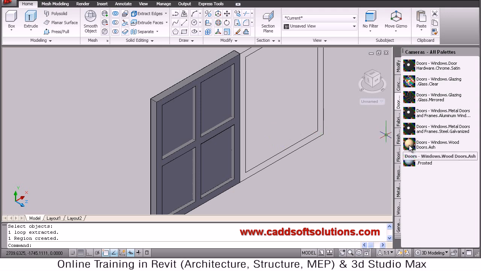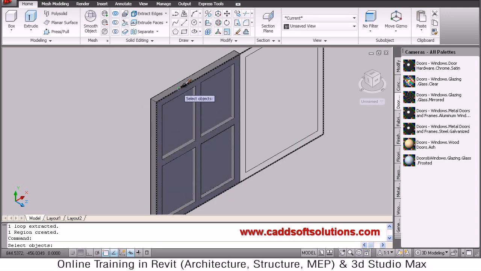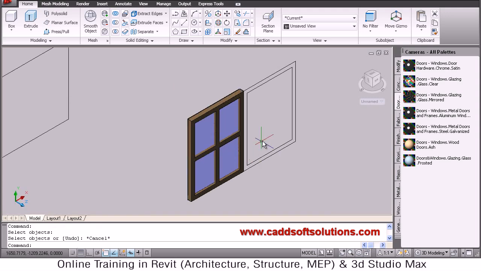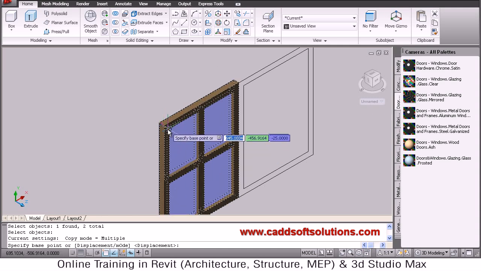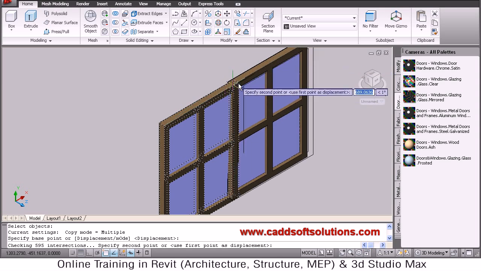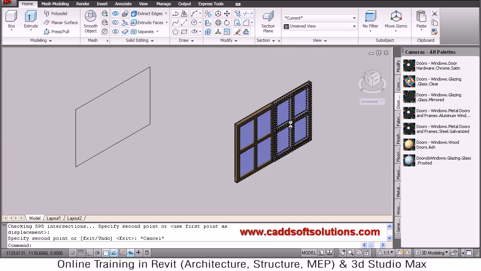Here the window wood material is already there. Click on that, override the material, and select the outside frame. So this wood is applied. For the internal part I want a mirror glass, so take this glass mirror, override the material and take the internal structure. In this way the glass is ready. Now I want the same window on this side also. Copy this window with glass and window structure, take this end point as the base point, the upper point, and put it on the other corner. So in this way two opposite windows are ready.